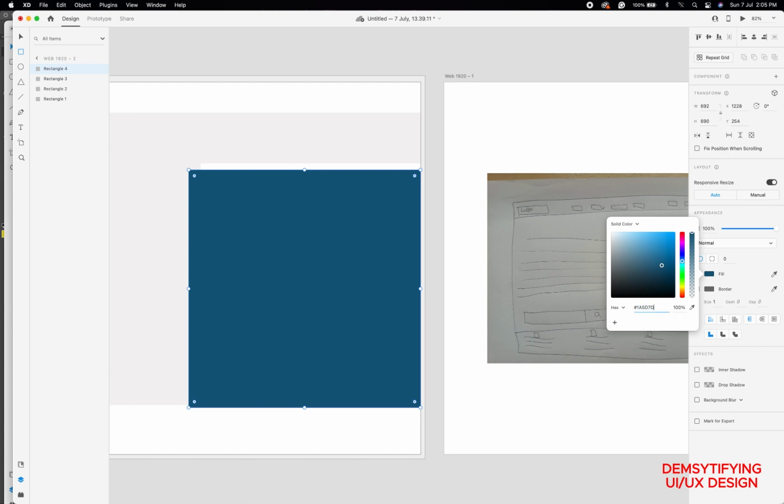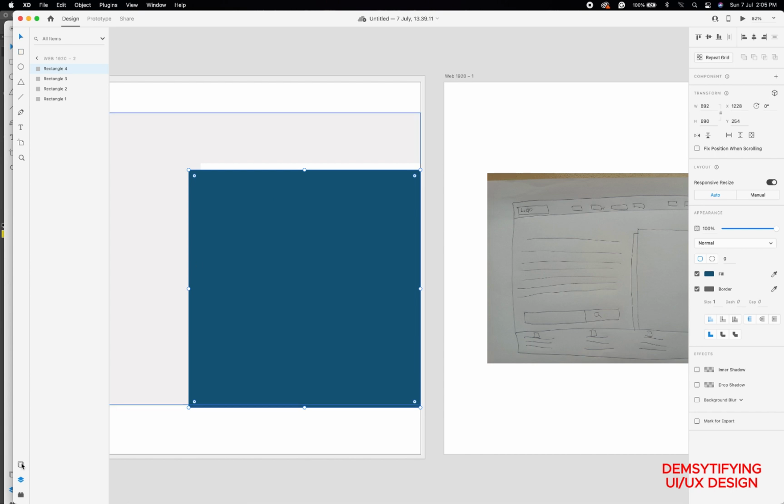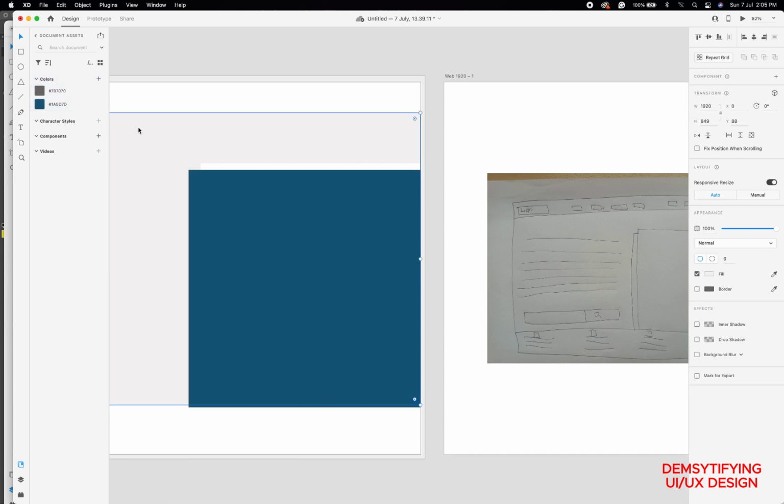Okay, now you remember when we talked about library. So I'll come to library now. Since I'm making use of this color, I'll save it here in colors. Okay, from the previous class we talked about library. So I'll save this color here. All right, then I have this color here, this hash that I used. I'll save it as well.